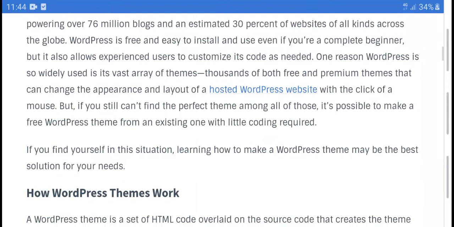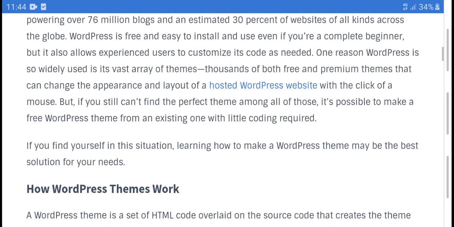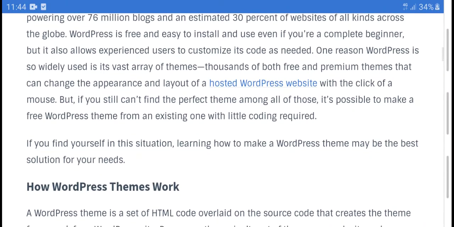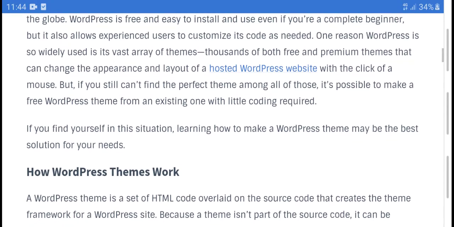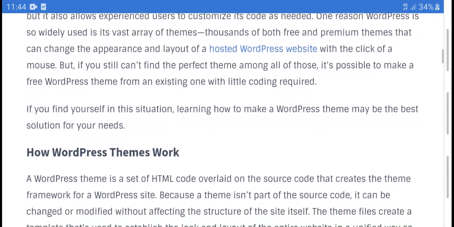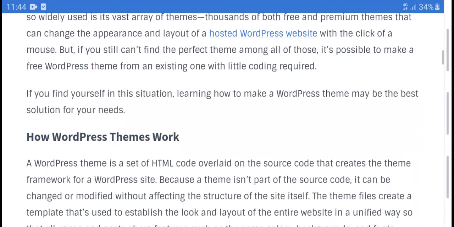If you find this useful, to learn how to make custom WordPress themes, it may be the best solution you are needing. How do WordPress themes work?